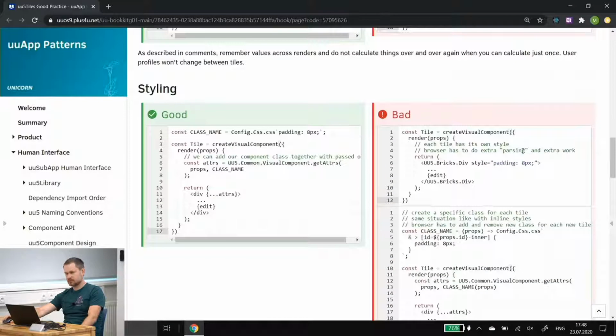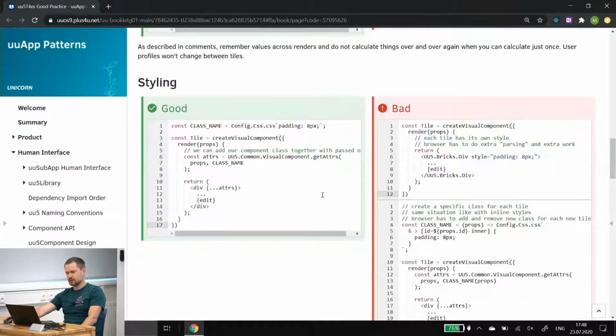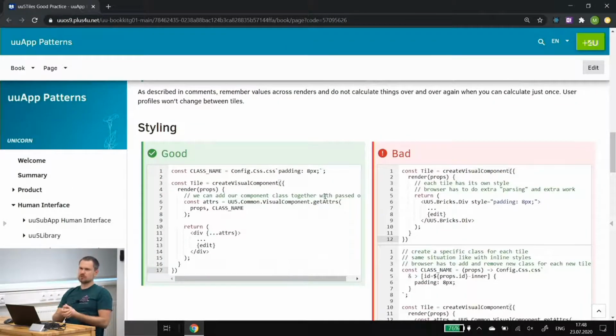It's the same with styling. You don't need to prepare and compute CSS styles, the class names, for every tile when the styles are the same for all tiles, or similar for every tile. You can prepare them before you render the tile list and pass the class names to every tile as a property.